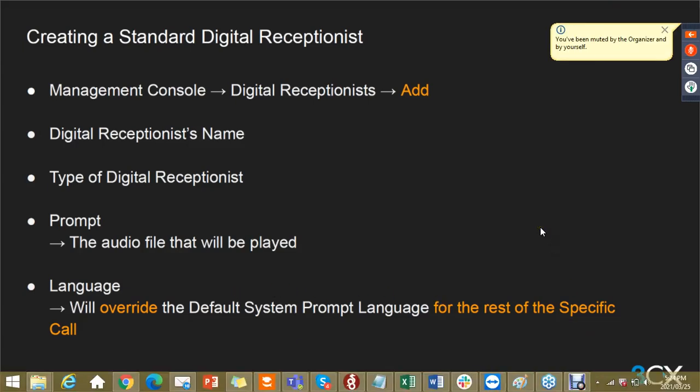Continue to use the default system prompt. So effectively, it's like a hybrid mode. If you have a digital receptionist and you have a Spanish number directed to it, and the language and everything is set up as Spanish, it will just follow it. But as soon as it leaves that digital IVR, it will follow the standard English menu, or whatever menu you have set up on the PBX.